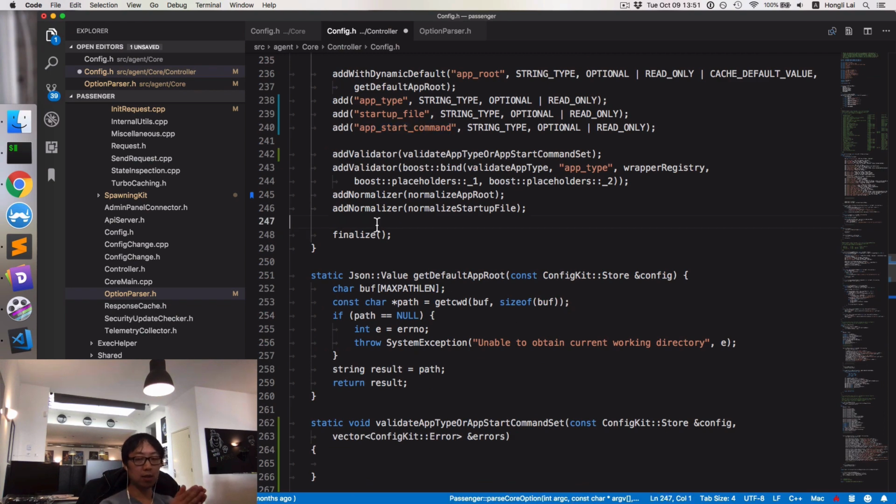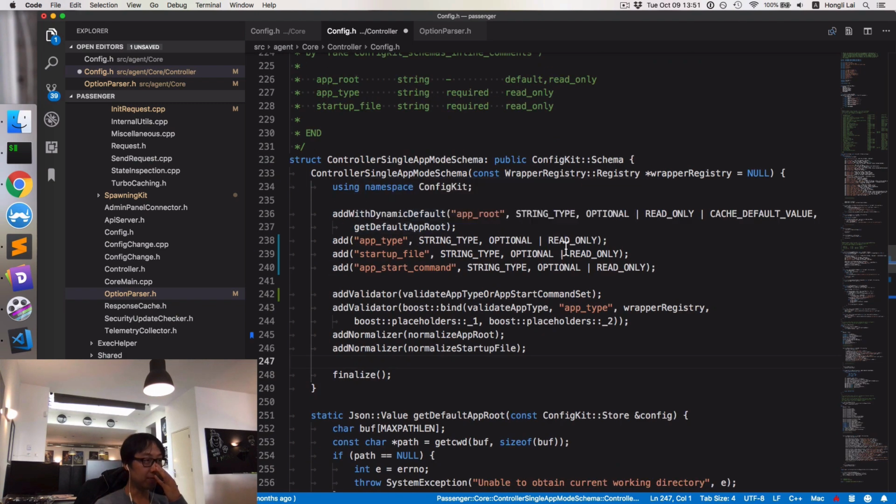Well, that's because of the Passenger philosophy of having multiple components in multiple layers and having the low-level components be as specific as possible. So what we're looking at here is the configuration schema for the controller. And well, the controller actually has multiple schemas. It has a normal configuration schema, and it has a single app mode specific configuration schema.